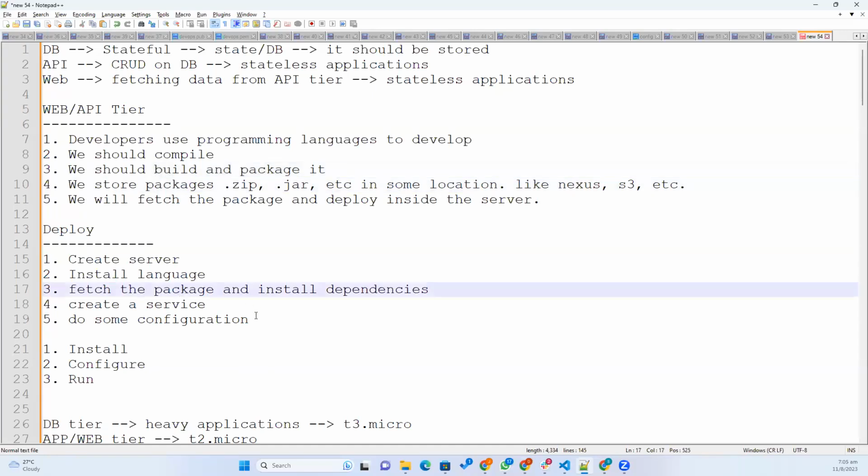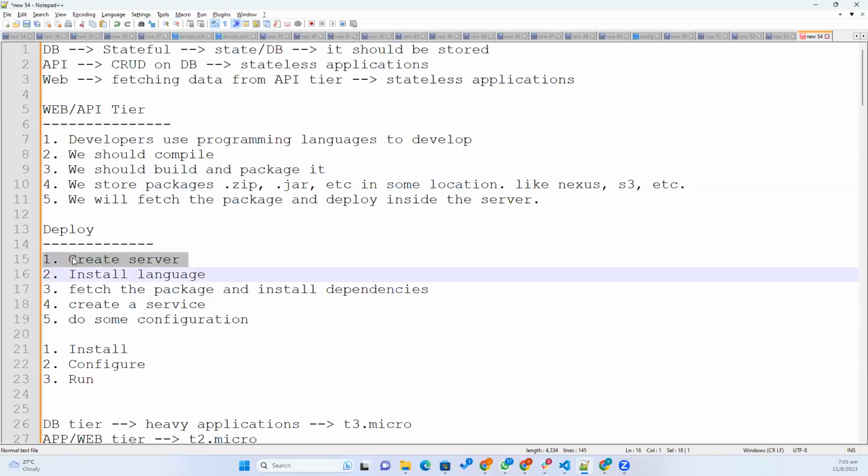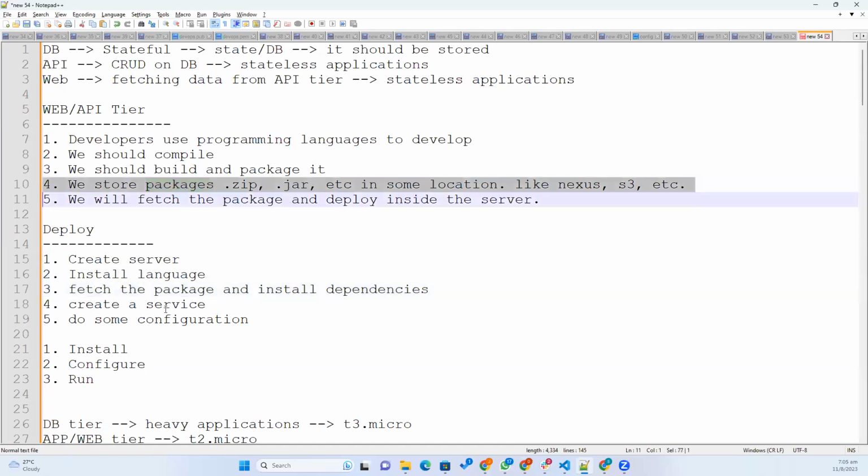So the deployment process is generally, first we will create the server, a Linux server. We will install that particular programming language, because if you are developing a Node.js application, you have to install Node.js to run it. Okay, so that's what we are doing. And then you have to fetch the package, whatever was developed, built and compiled. So that package you have to fetch and install the dependencies.